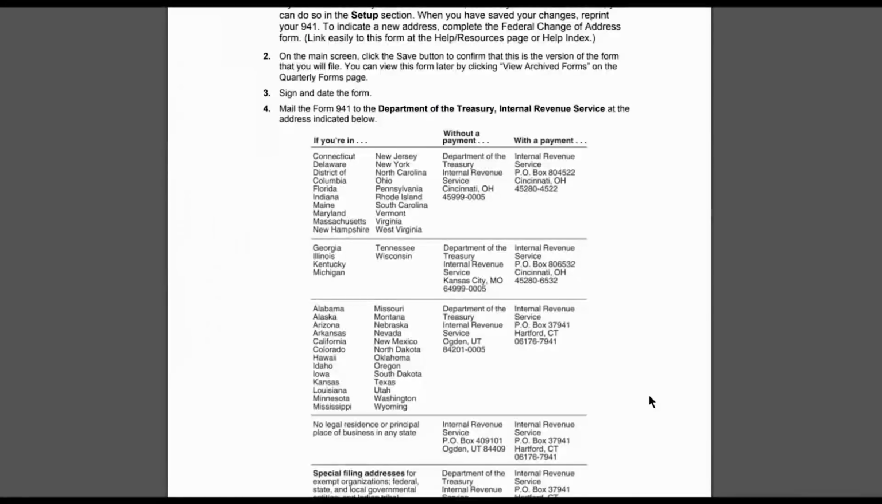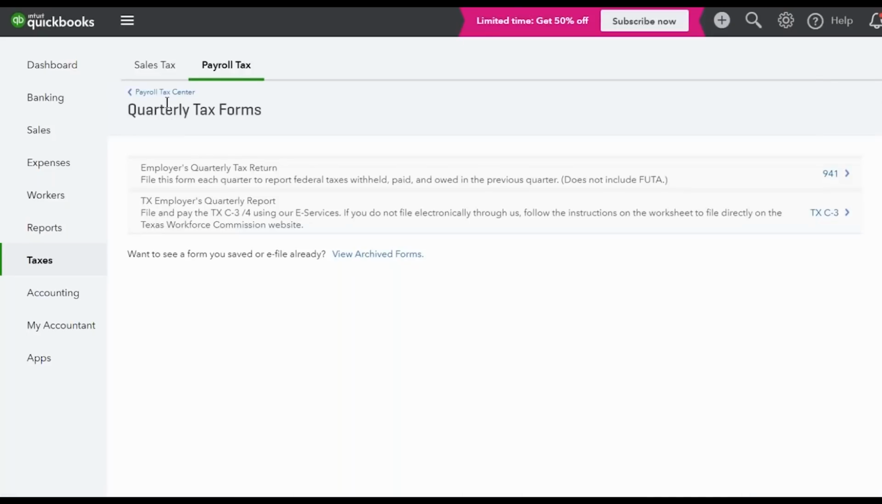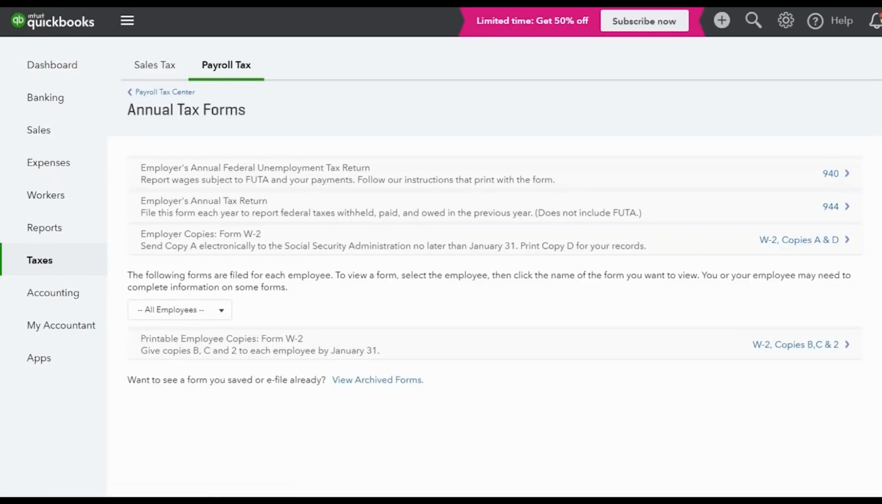Now, if you're doing this manually and actually mailing it out, it's going to give you instructions on how to mail that out. Or if you're using e-file, it'll just have a button over here that you can click to send that tax filing out. There's also a place where you can look at your annual forms like W-2s and 940s. It's the same exact process for all of these. Just click on the one that you want to file over here on the right.